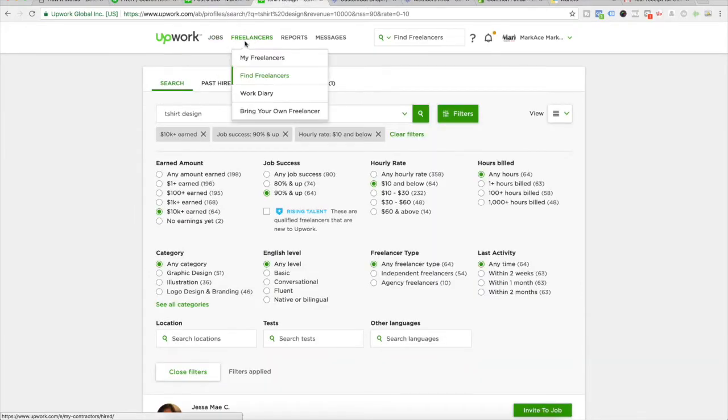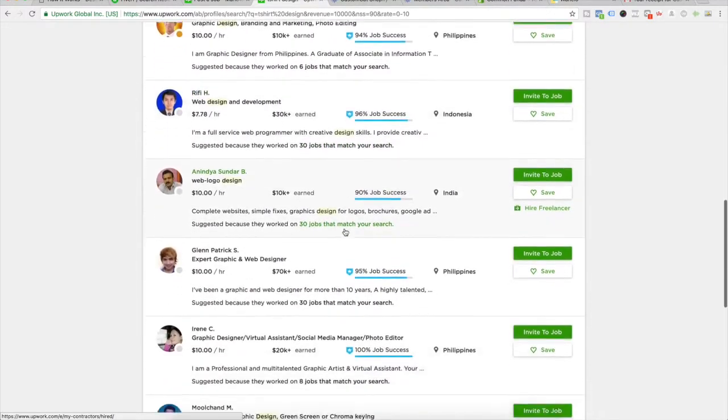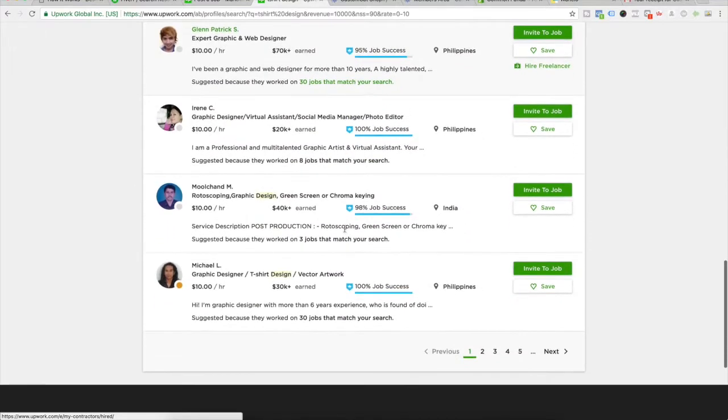Now I'll show you inside the freelancers, the find freelancers tab inside Upwork. I actually search for t-shirt design. The earned amount needs to be 10k plus, a job success of 90% and up, hourly rate $10 and below. And as you can see, I found all of these people who are involved in graphics and many of them in t-shirt design as well. So this is also one way.